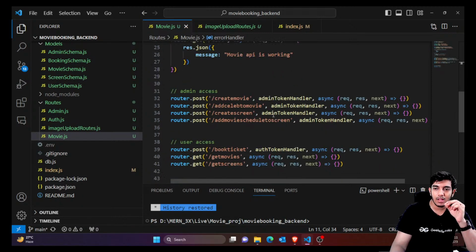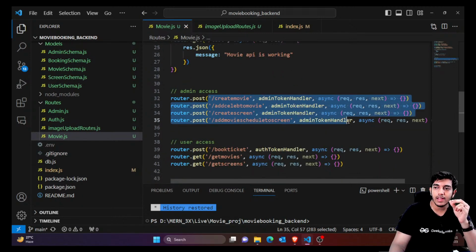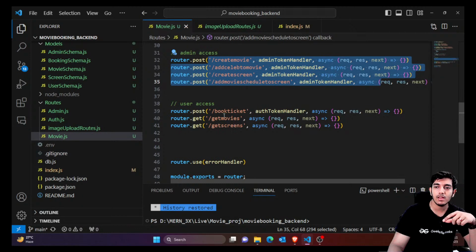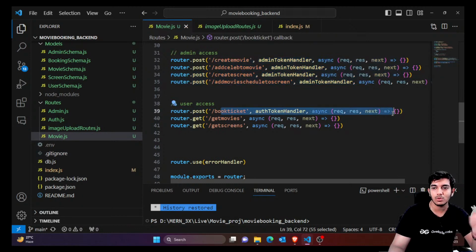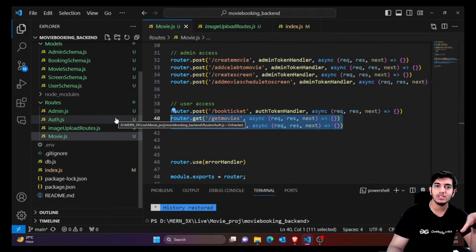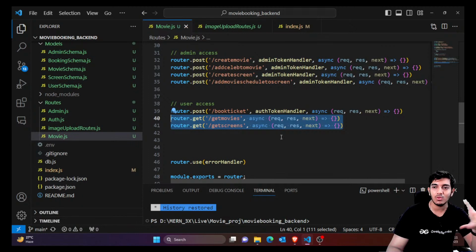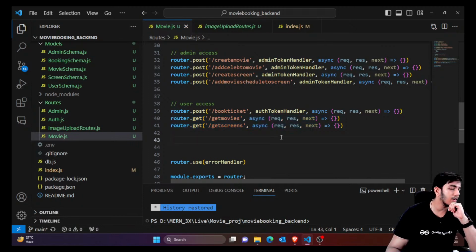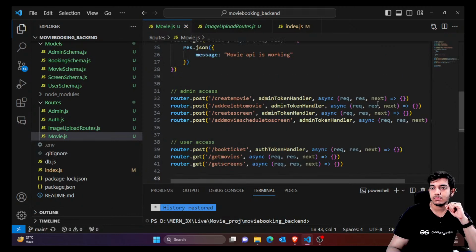Some APIs are only accessible by the admin, and some APIs are used by the user. Only the book ticket API is actually allowed for the user, and after that you have some more APIs which are public, like anyone can get movies or get screens, right? So now we're going to do that. First of all, we have this create movie API.